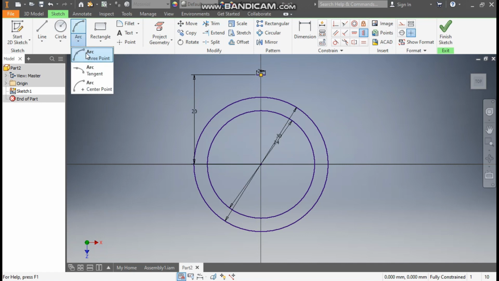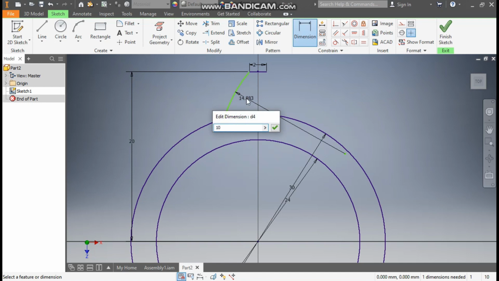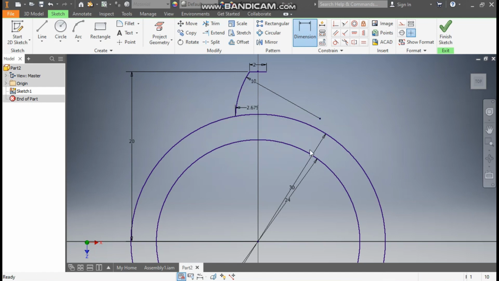Go to arc command and select 3-point arc. Select this point and select this. Okay, go to dimension, define this radius as 10 mm and the dimension from the center point here, the distance will be 5.35 by 2. Okay, now escape.